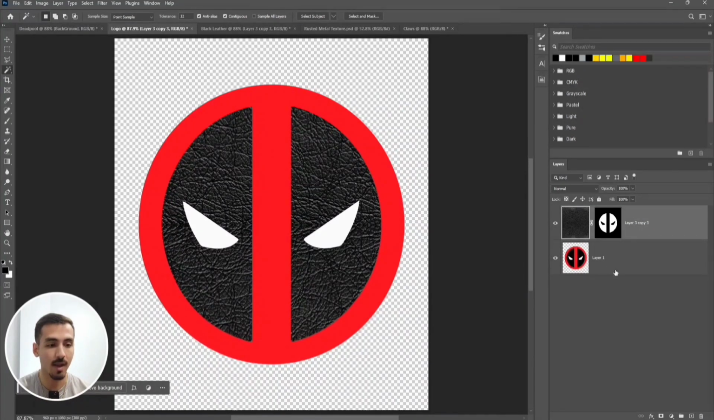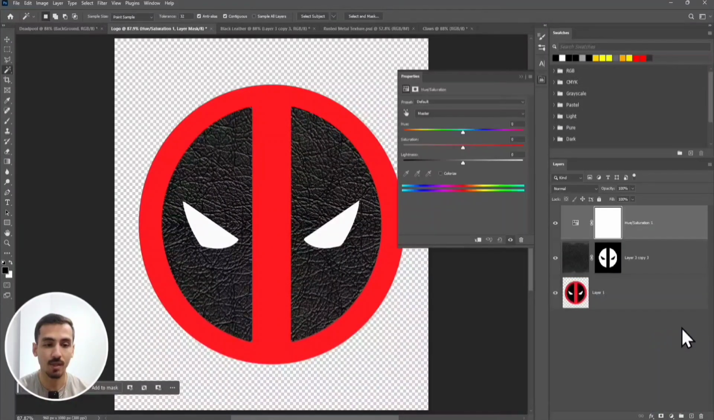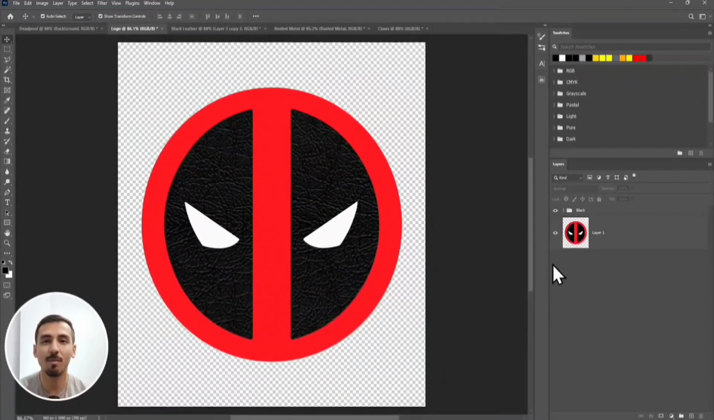mask. Now, for making it look better, you need to come here and click on this icon and create a hue and saturation. And don't forget to click on this icon to apply your effect just on below layer, not the whole layers. Now, decrease the lightness. And now it's okay.